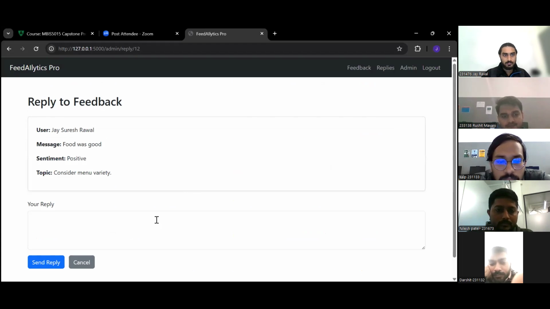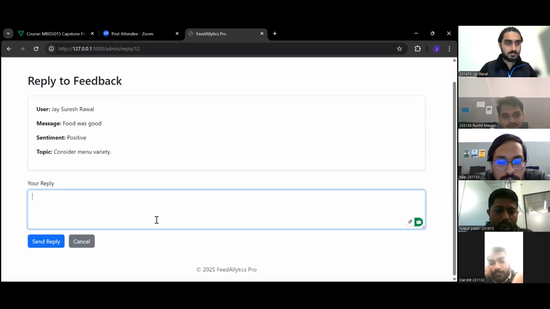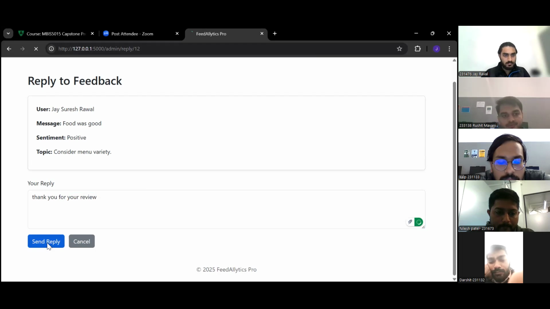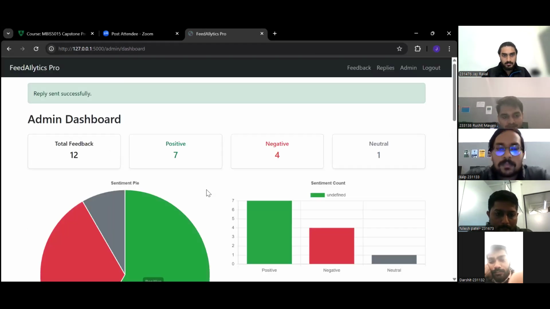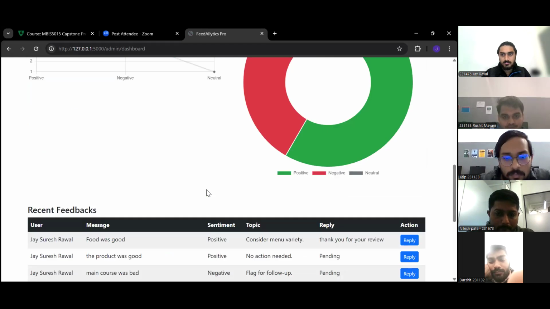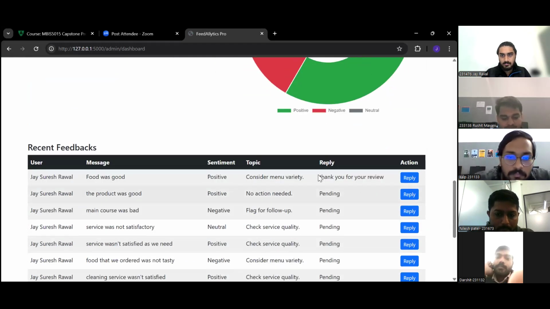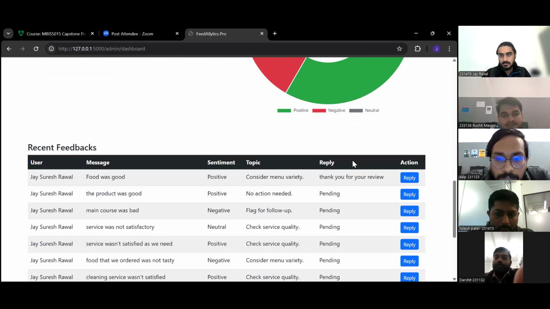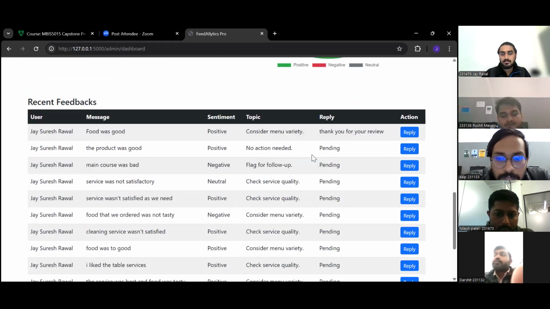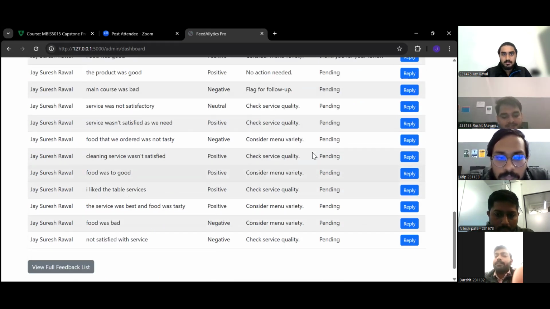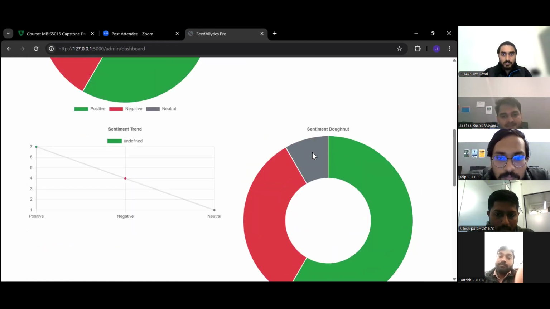For this customer, we are going to reply so they know that we have already reviewed the feedback and we are working on it. When we press send reply, it will show on the customer side. So this is our final project. Overall, this feedback analytics system helps companies save time and improve decision making by automatically turning feedback into actionable insights.